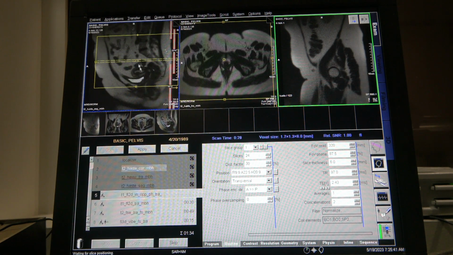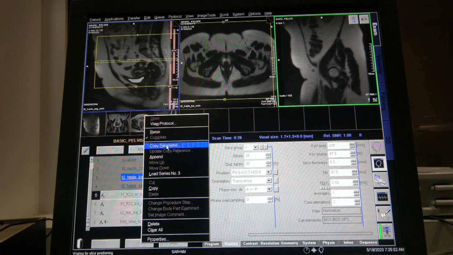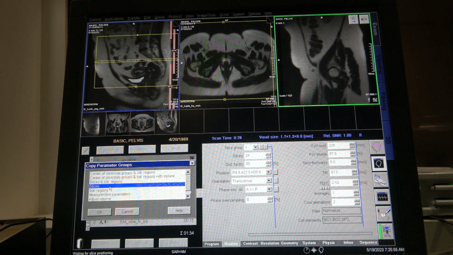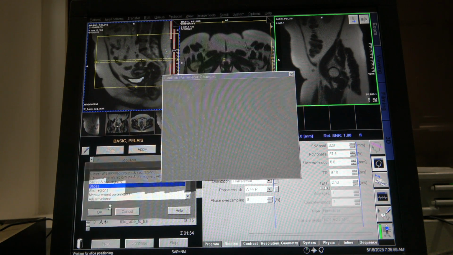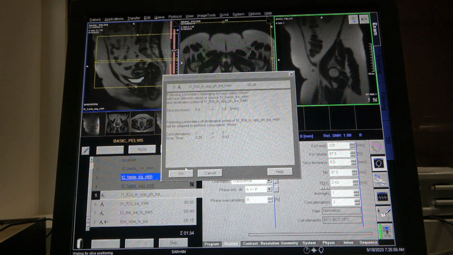All right. So look how this opened up, right? This is your in and out phase. So we're going to select this axial, right click, copy parameter, slices, okay. All right. So it's telling you it's going to change the slice thickness, okay? All right, and it's going to give it an extra, I hate saying this word, concatenations, okay? And hit okay.